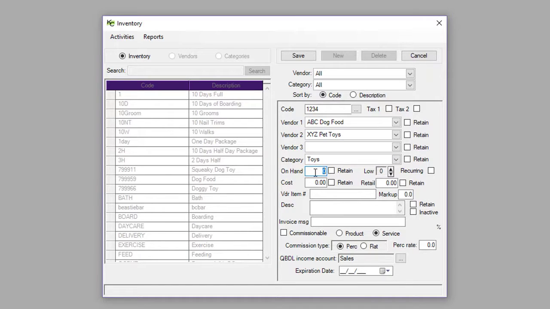You can enter the number you have on hand. I received 10, so I'm putting in 10. There's a low box. If you want Kennel Connection to warn you when you get down to a number such as 2, I want to know when I am down to 2 items. I will receive a warning when I'm creating an invoice. The cost is how much I paid for it. So I paid $1 for this item. And I'm going to charge $5 for this item. You could also enter a markup, so you want to enter 50%. That would automatically mark up your item 50%.